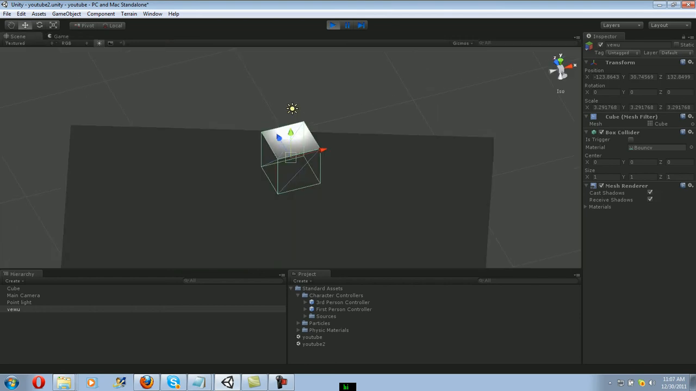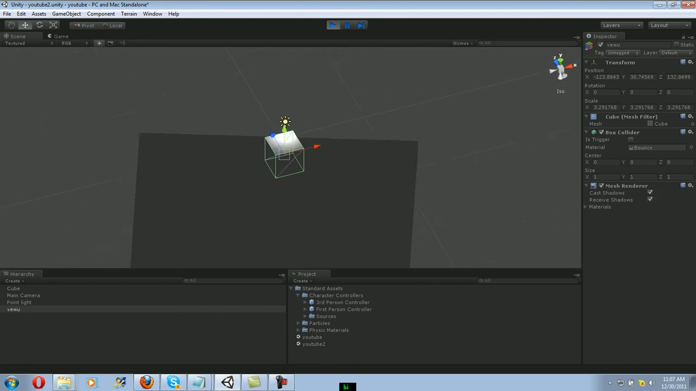I don't know. Oh yeah, I see why. You gotta attach a rigid body to it. A rigid body is like physics in a way. Once you add a rigid body, the object is affected by gravity. So yeah, it can interact.